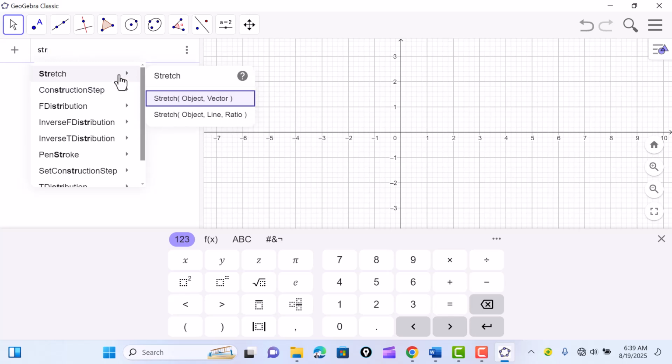So for you to be able to do a stretch, you can see what you need. You need the object itself. You can stretch with a vector, or you can stretch with a line and a ratio. So that's one beauty of GeoGebra. So I need the object, I need the line, and I need the ratio.